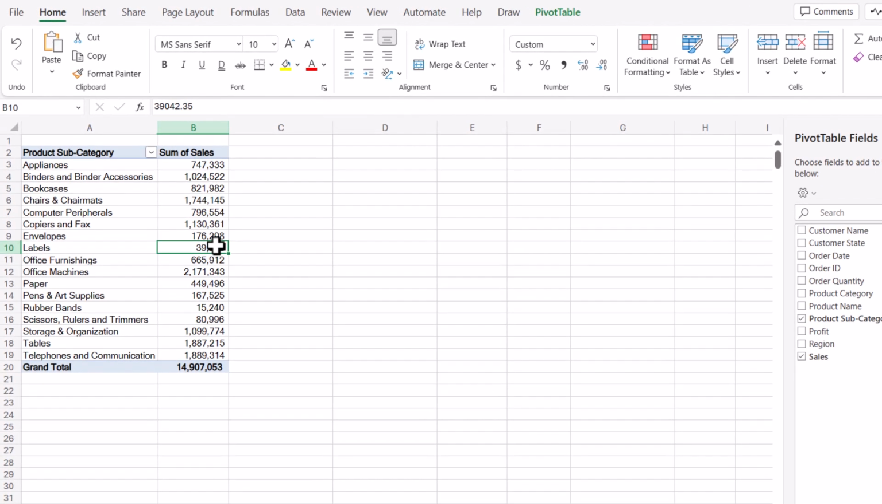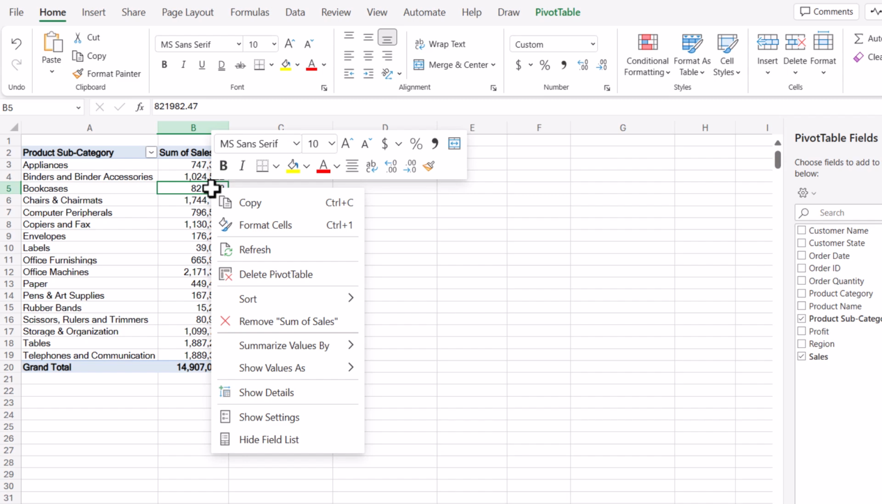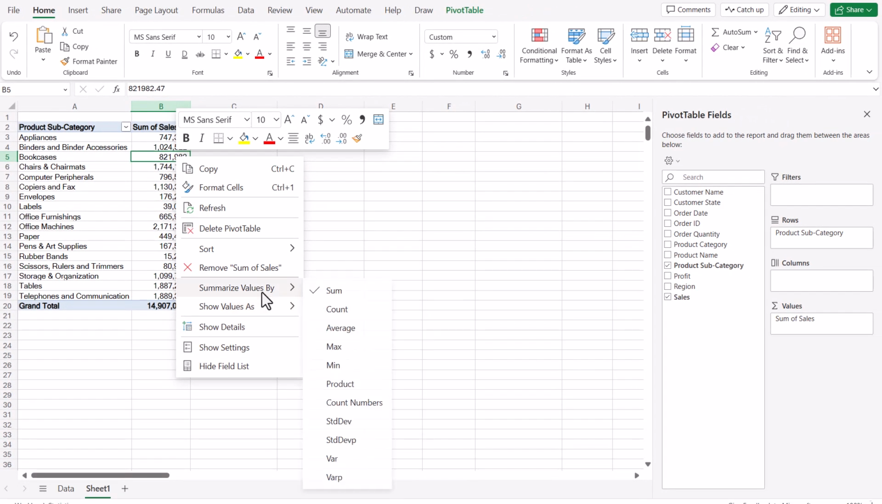But what happens if you want to change this now? If you wanted to know what was my average sale? So with the average sale, what it will do is it will total your sales and then divide it by the number of transactions. That's really easy to be able to do in our pivot tables. So what you do is you just go to one of the values that are in your pivot table and you right click. And you'll see on the right click that you get something called summarize values by. So this gives you the ability to be able to change how the calculations are done.